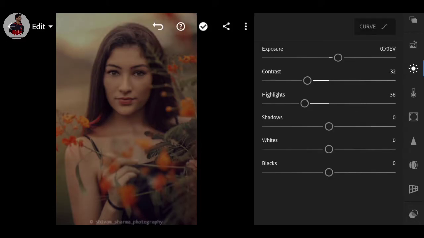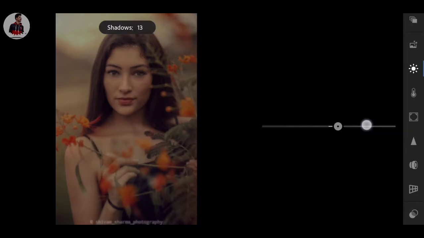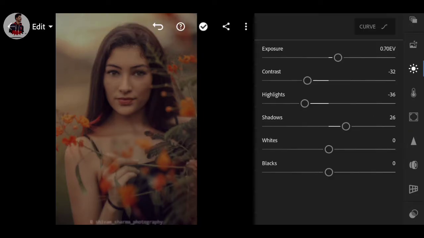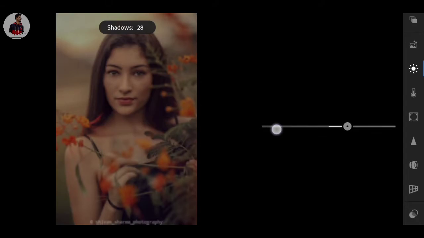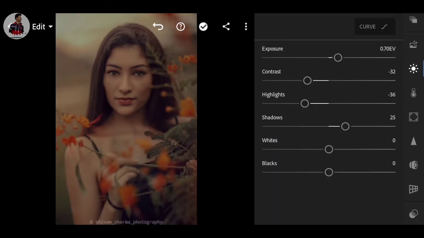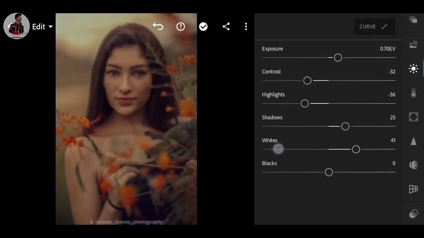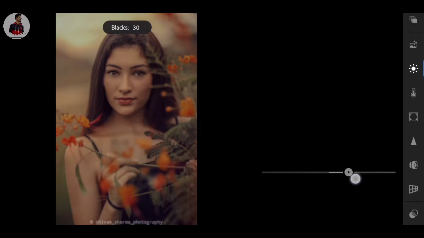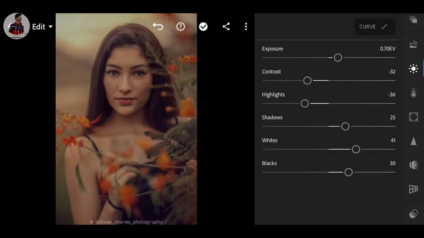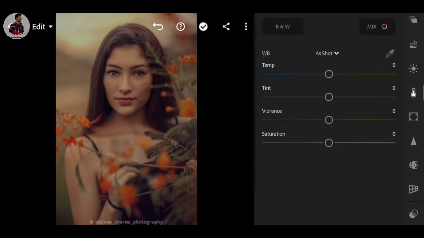Shadow plus 25. White plus 41. And black plus 30. Next go to colors and select the vibrance plus 46.